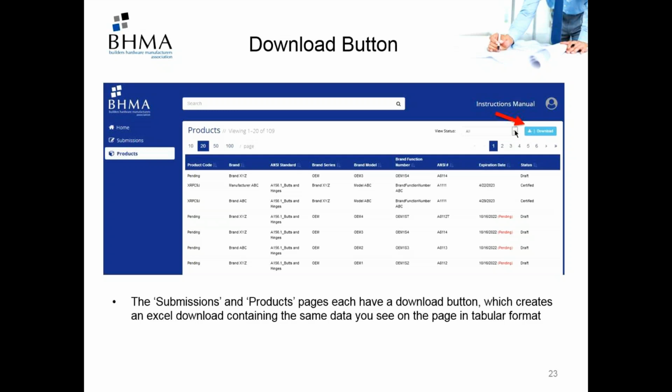So if what you're trying to do is talk to a customer and say, I want to tell you all the products that I have certified, you could filter by status of certified, download it, and then you have it all in an Excel file.